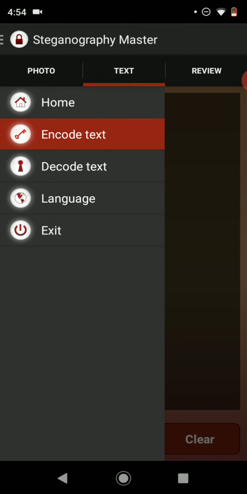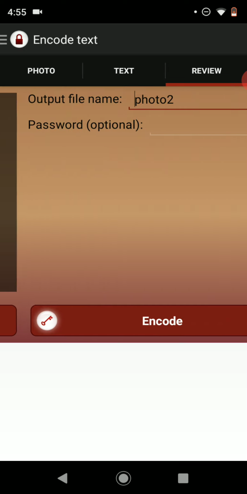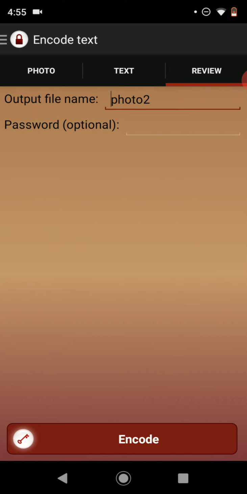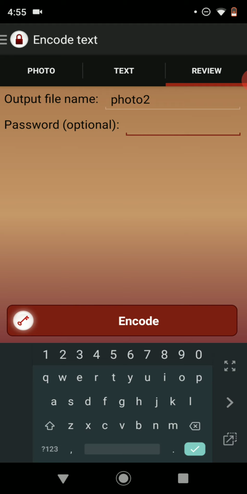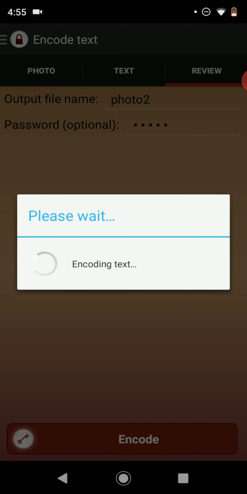Wait, I haven't checked out everything. There should be a way to hide pictures. But once you're done, you can name it. You can add a password, whatever. It's optional, but it's really recommended. Now I'm going to put an easy one, 2345. That is not a recommended password for anything, because it's easy to guess, but this is just for the video, so I'm going to do it.